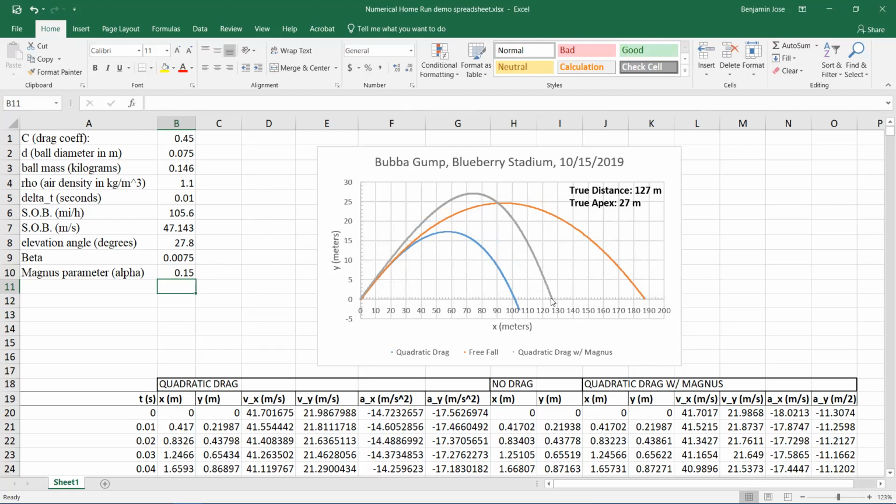And the range here, the horizontal distance, is between 120 meters and 130. It looks like it's around 138. Am I doing that right? 136. And check it out, the true distance is 127. That's not a coincidence. I already fiddled with this. Your numbers will be different.